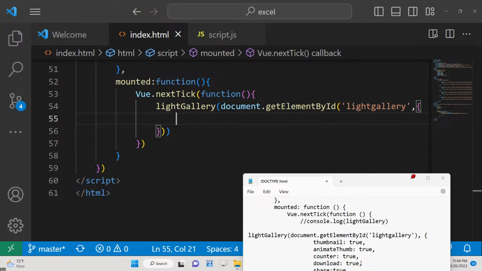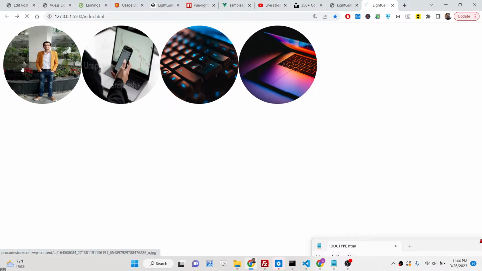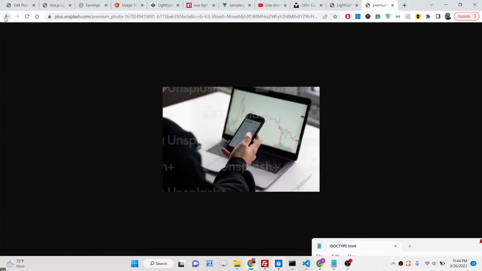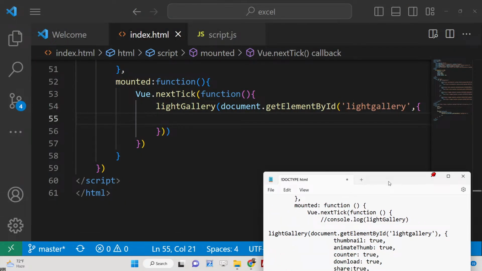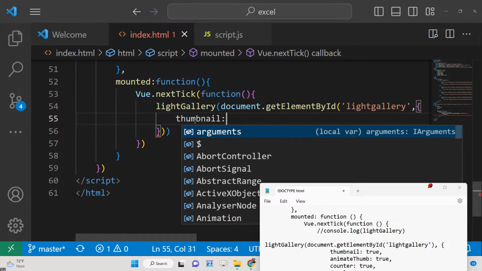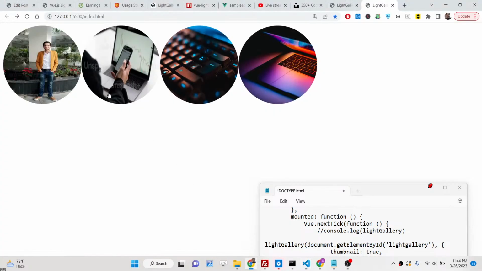If you don't pass any sort of option, guys, what will happen is, if you individually click these images, nothing will happen. You will see nothing will happen. We need to pass some options here. To pass these options, it's very easy. We need to show the thumbnail of the image. So we will make thumbnail true. So now what will happen?